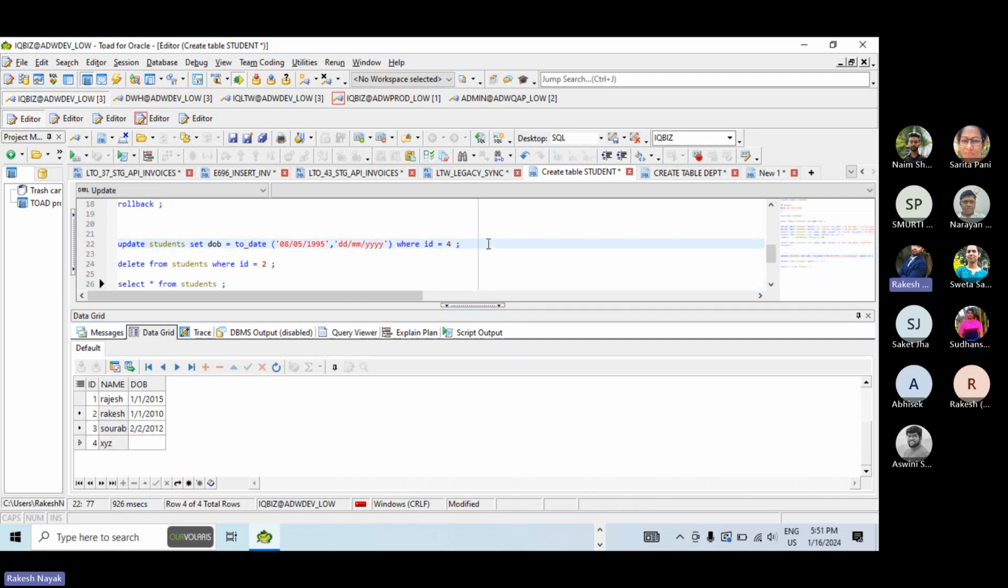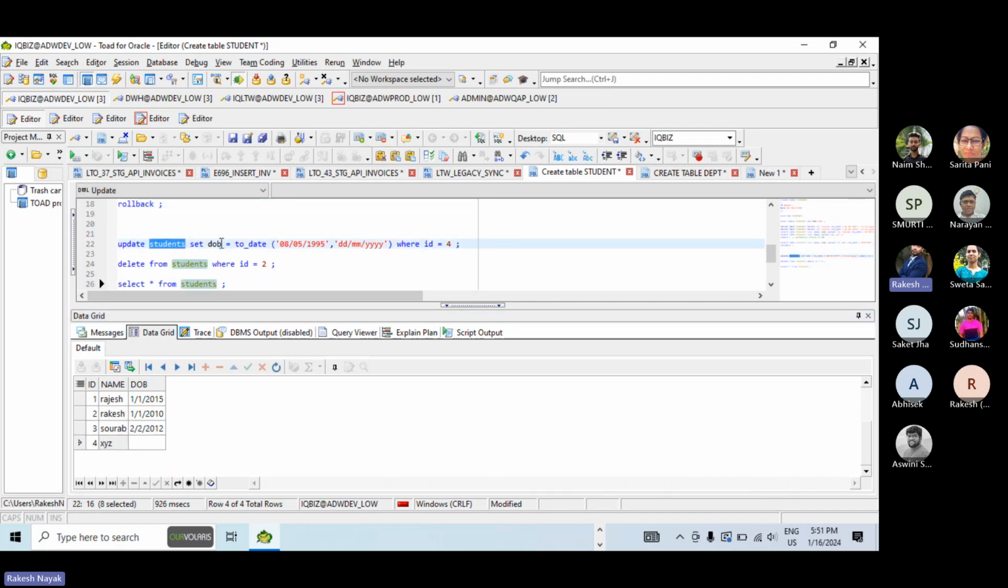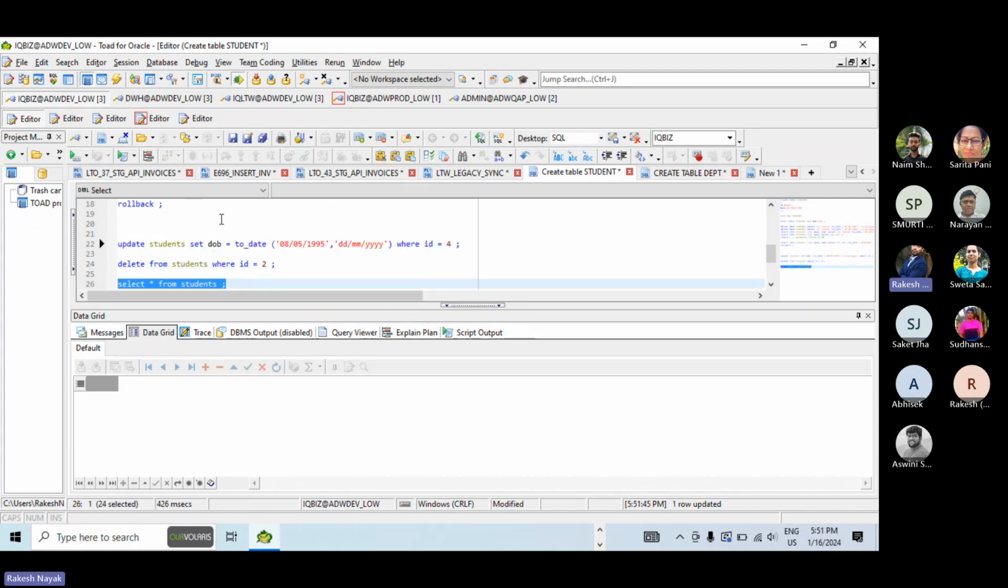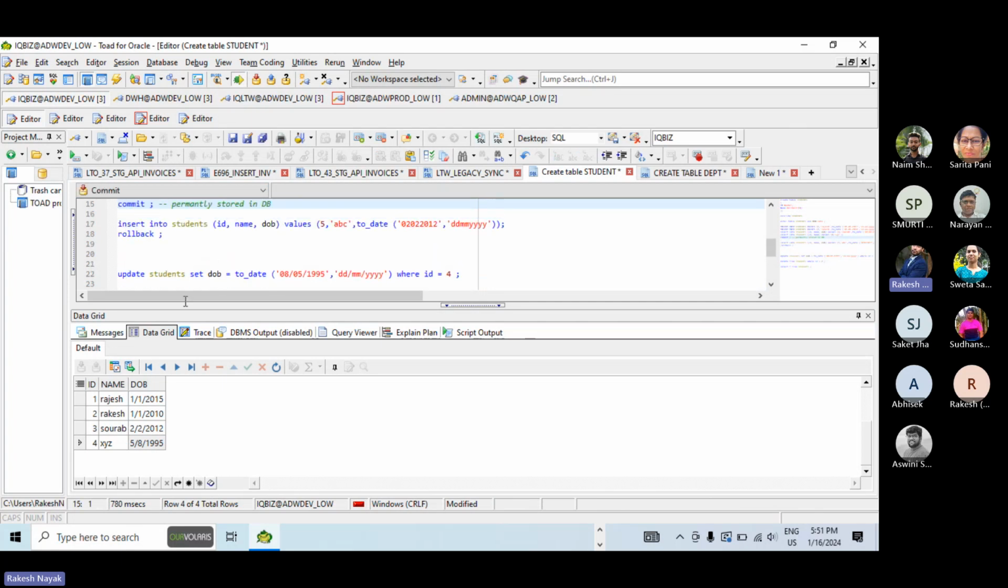Okay, same thing is applicable for update. So in that, ID 4, here we have XYZ, and what we are doing, we are updating the date of birth. So I just wrote update student set date of birth equal to this. Now if I write a select query, you see this fourth record's date of birth has been updated. So I want to commit, I want to permanently store this date of birth field in this row, ID 4. Then I have to write a commit. And suddenly if I want to revert back, then I have to roll back.